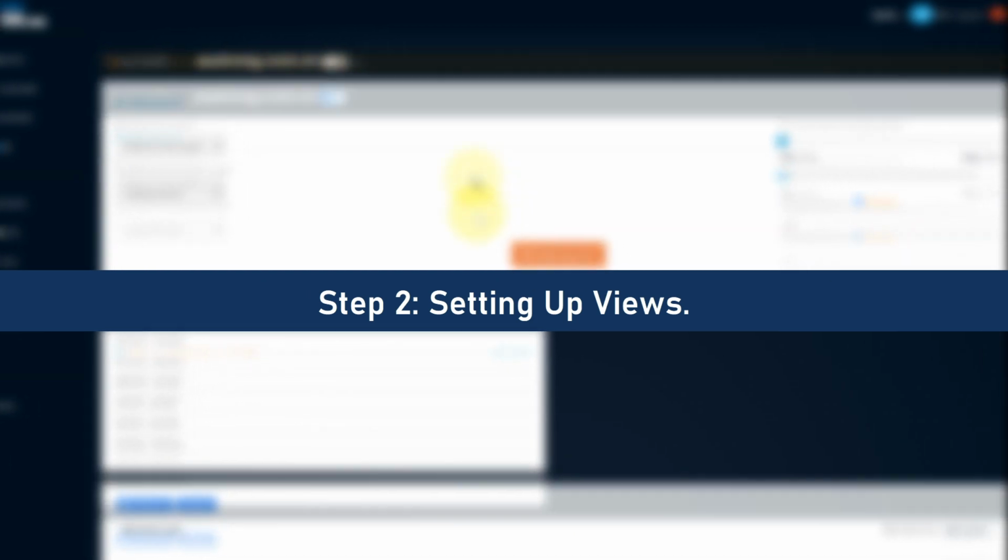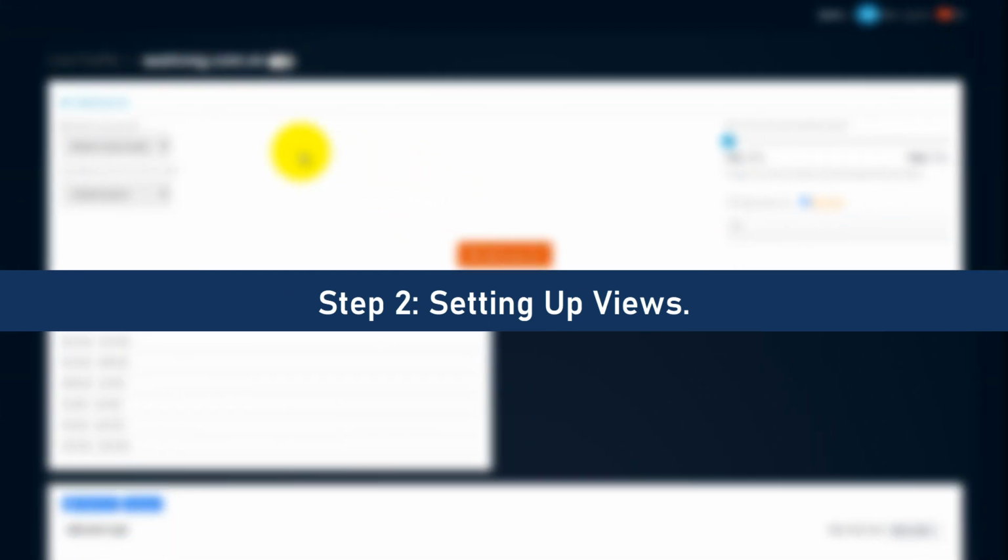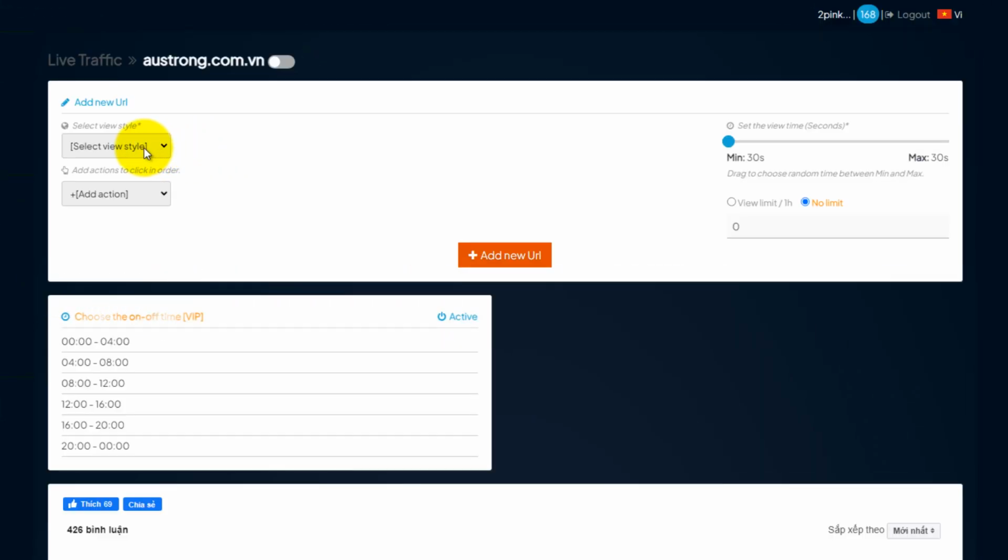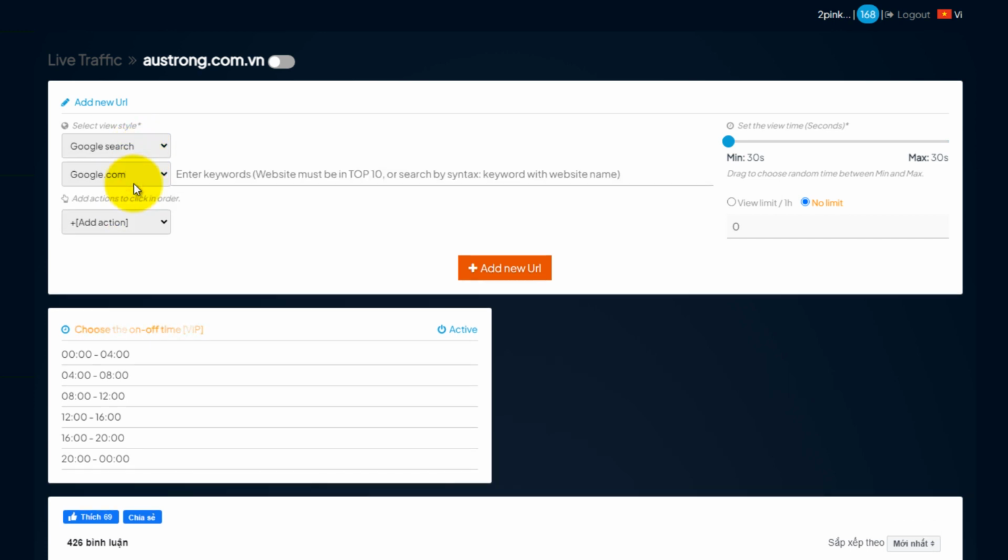Step 2. Setting up views. After successfully adding the website domain, you will be redirected to the detailed setup page. Here, you can set up how you want your website to receive views. You can choose from direct views, referral views, or views from Google search.